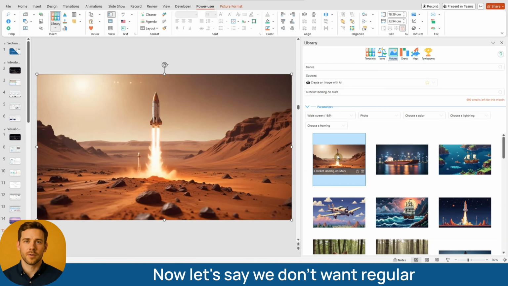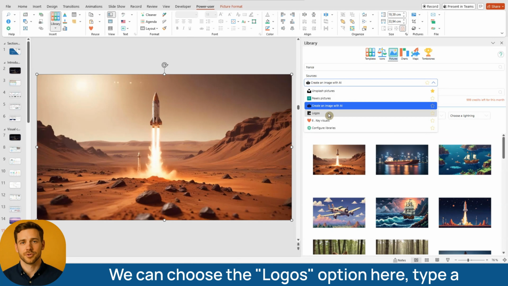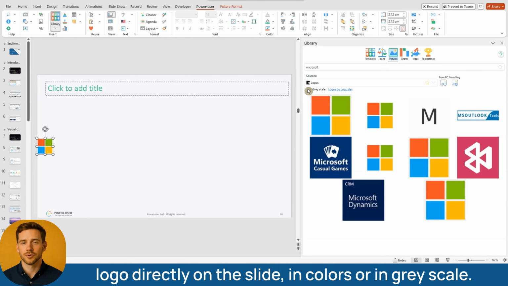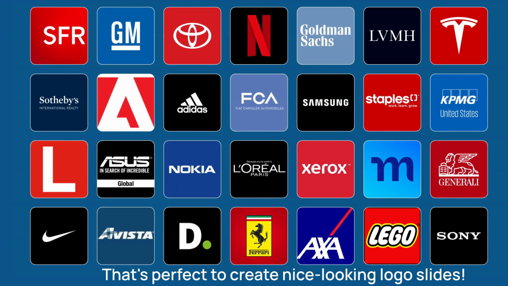Now let's say we don't want regular pictures, but really just company logos. We can choose the Logos option here, type a company name, for instance Microsoft, and get the logo directly on the slide in colors or in grayscale. That's perfect to create nice-looking logo slides.